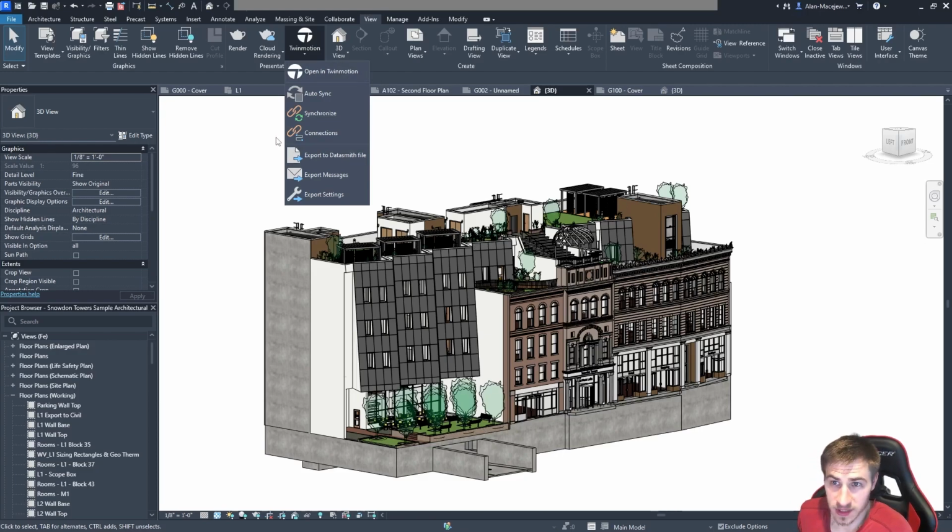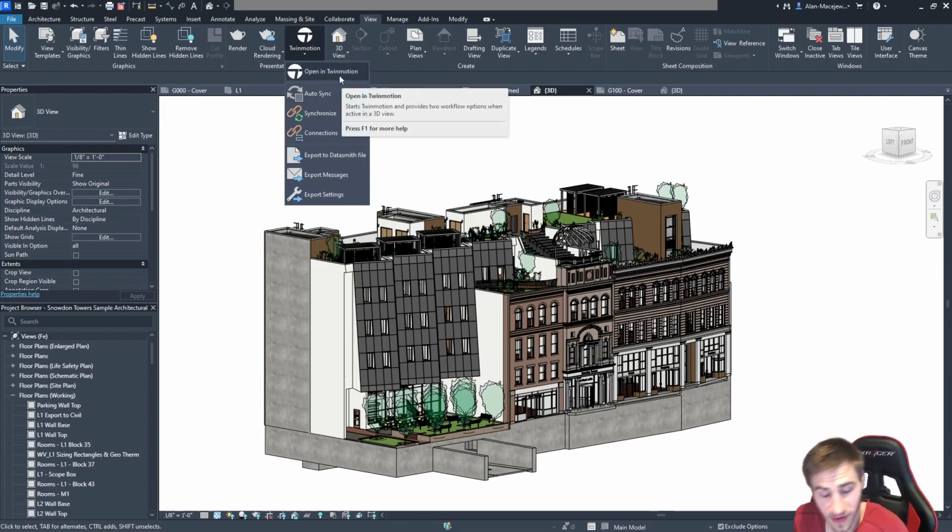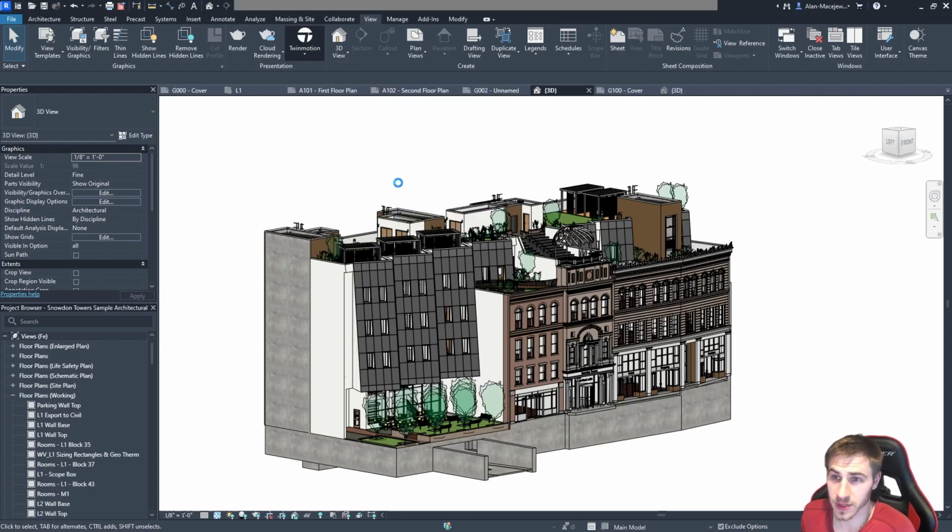So what does this do? Well, if you've ever used Inkscape, you know exactly what this does. It's just as simple as this. I'm going to click open in Twinmotion, and guess what? We're going to get this model open in Twinmotion.